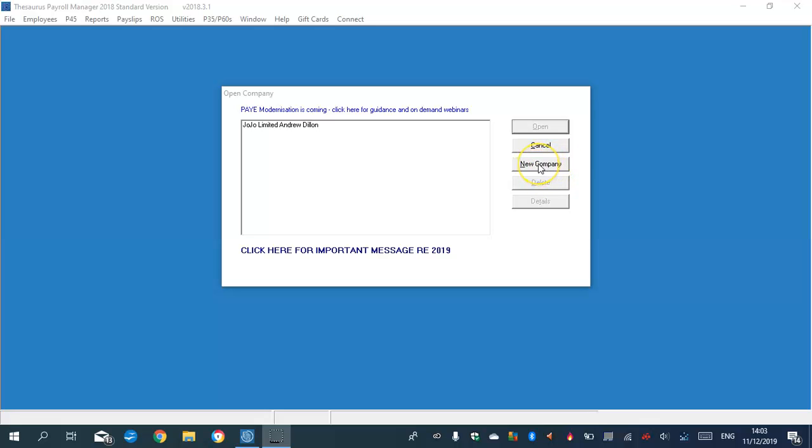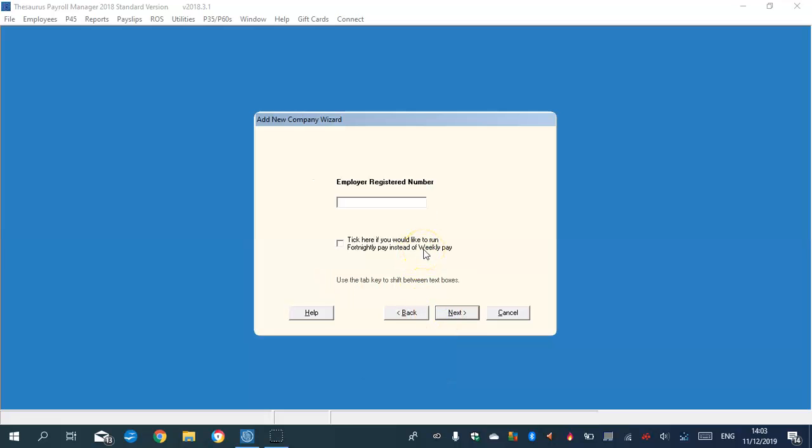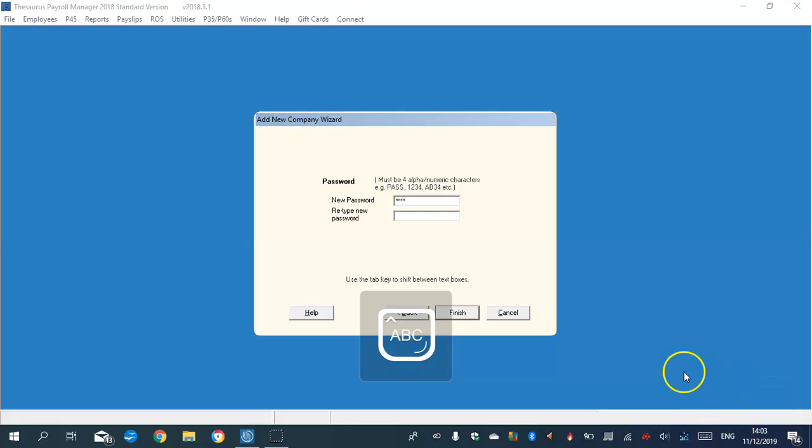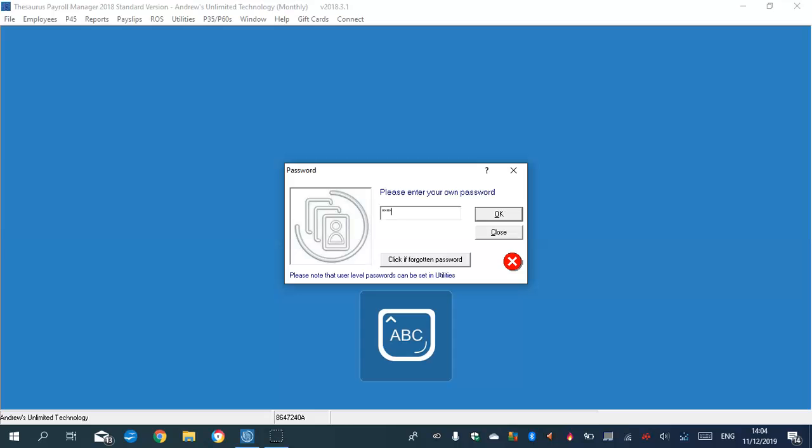So to start this off, I just click on New Company. Next. Technology. Going to use the home address. Next. 47. I'm going to use pass as my password. Click monthly. Change free trial, and I'm going to select pass.